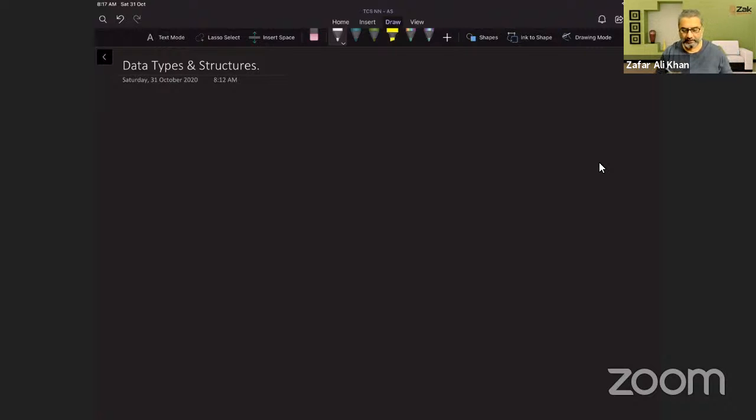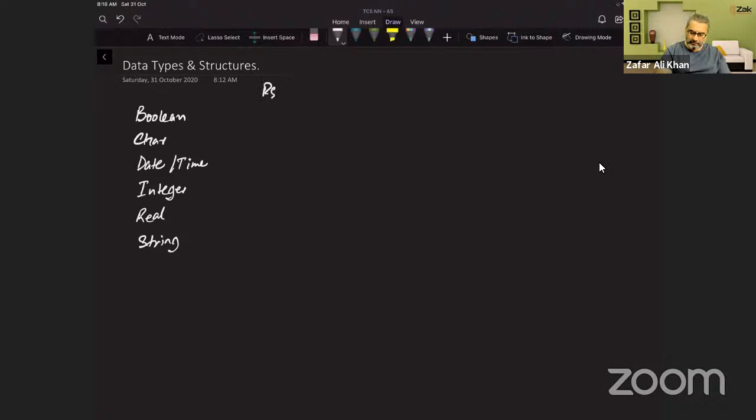So in short, the data types that we have are Boolean, character, date, time, integer, real, and string.